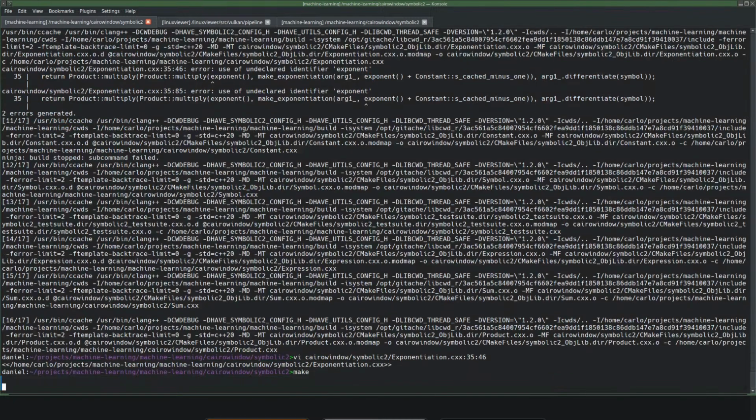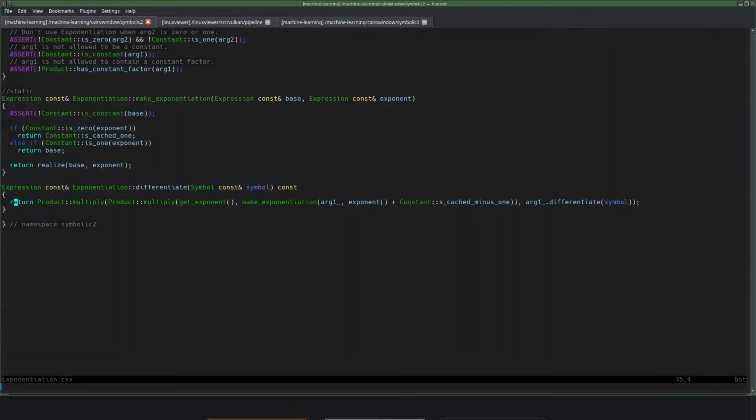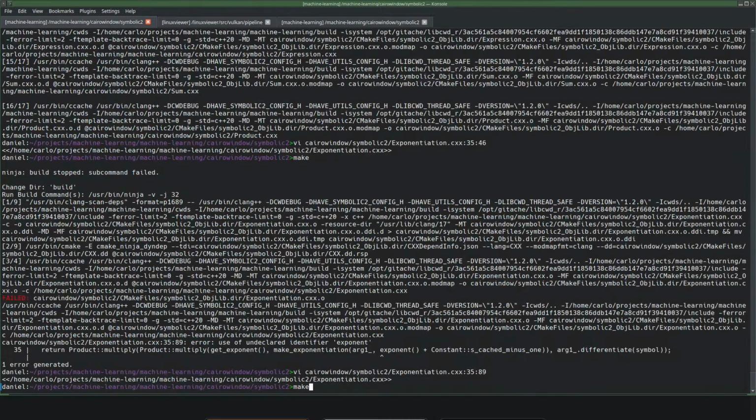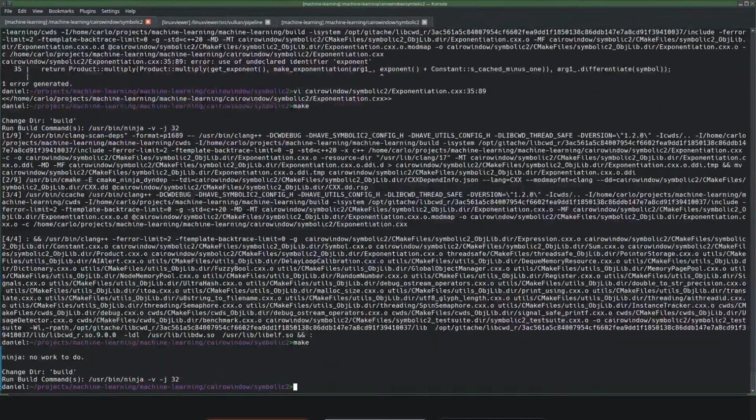I'm lazy. Let the compiler tell me where it is. There's the other one. I could have seen it, but yeah, like I said, extremely lazy. Make, compile, everything compiles. Let's crash. Da, da, da, da.